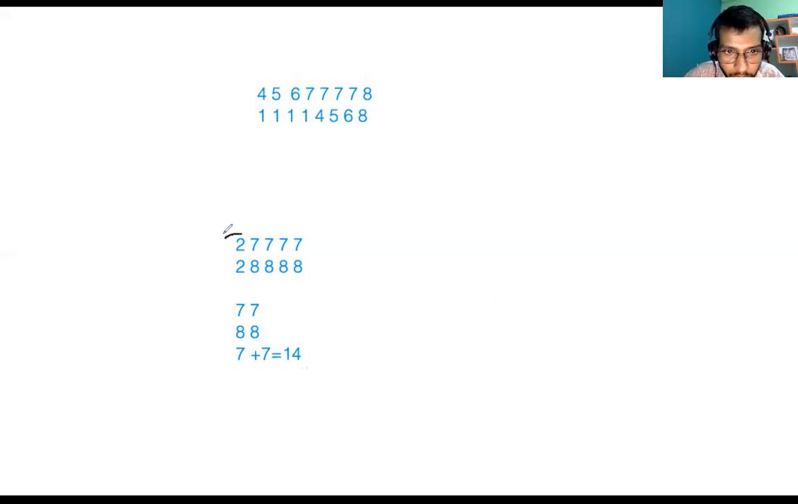If I swap this 2 with this 8, then what will happen? This 8 will return to the first array, and this 2 will move to the second array. Then what do I do again? I'll make the array to the up and make it to the down. So this one I'll make it 2, and here I'll make it 7.